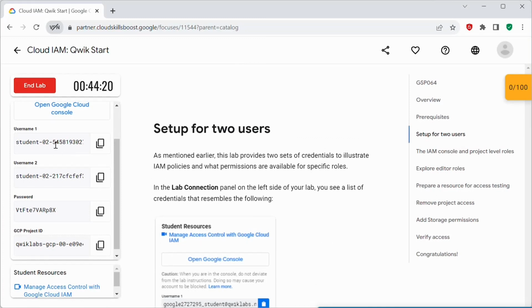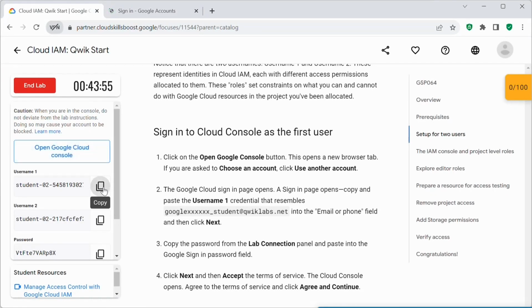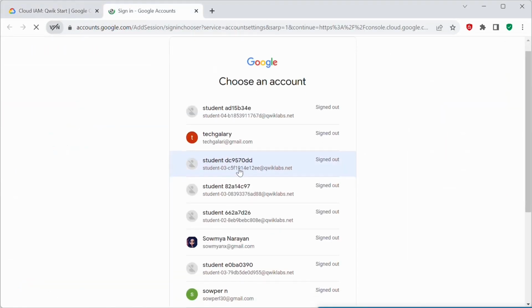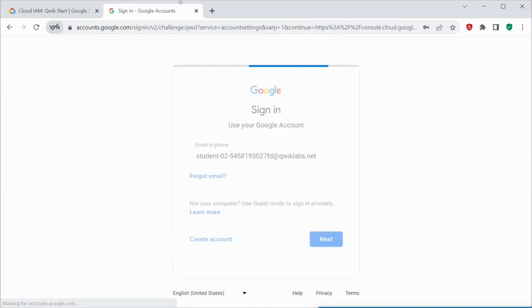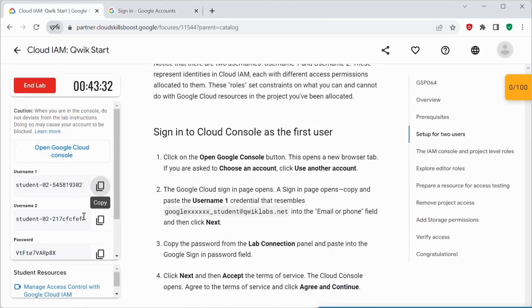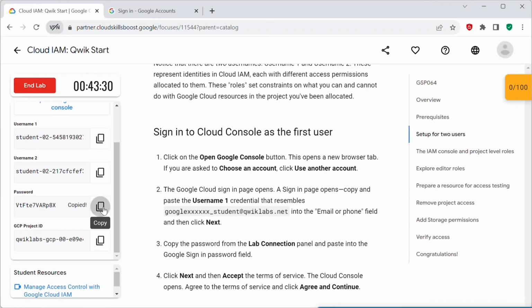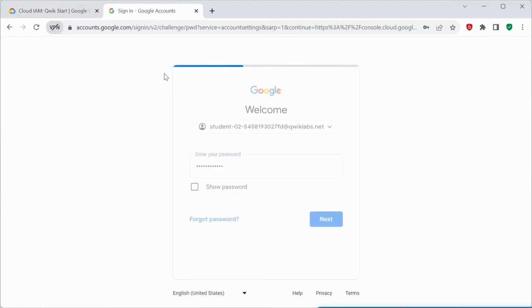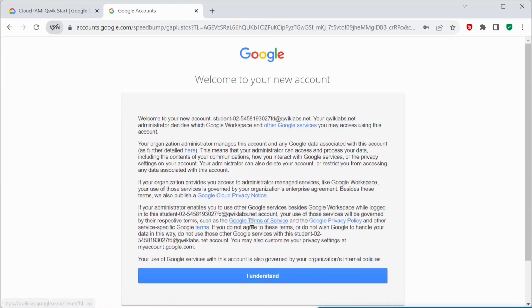In this lab, we will get two usernames. This is to illustrate how the IAM policies and what kind of permissions are available for specific roles. So if we have two users, we can identify the difference between two users and what kind of permissions they have. Let's open this Google Cloud Console, copy this username, and let's log in with the username 1. Ensure you log in with your student ID and password. This is a temporary credential which gets created only for this lab purpose. So only this student ID will have access to the resources.